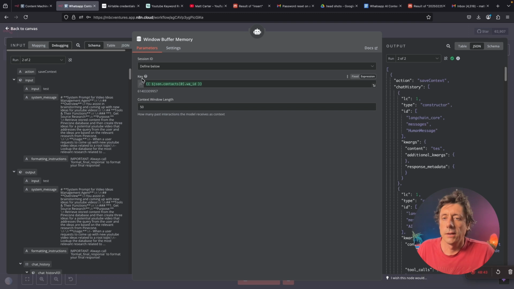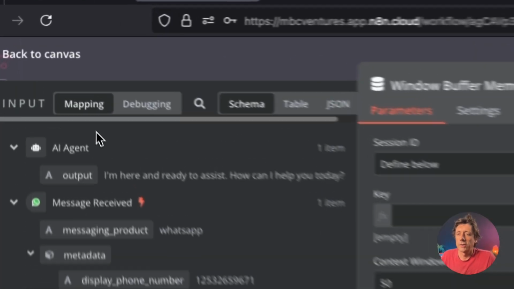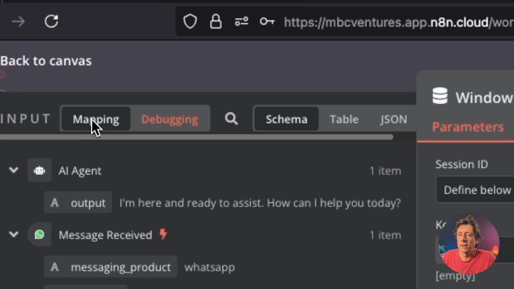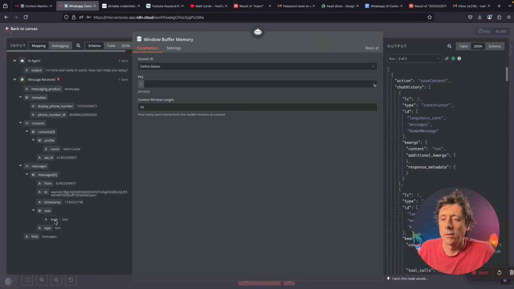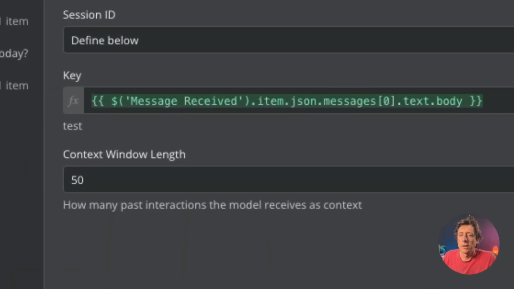In the key here, the field that you're looking for is the contact, the WhatsApp number that it was messaging from, so it knows what message to get. Make sure it's set to mapping at the top. I just had to pause the video because I had it set to debugging and I wasn't able to map. But if you set it up to the top, make sure it's set to schema and then mapping. Then drag into this key here. If you go down and look under messages into the body down here, you can drop this in, and this will give the window buffer memory the context of the conversation that's going on.